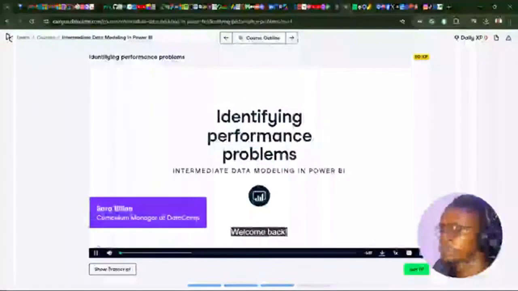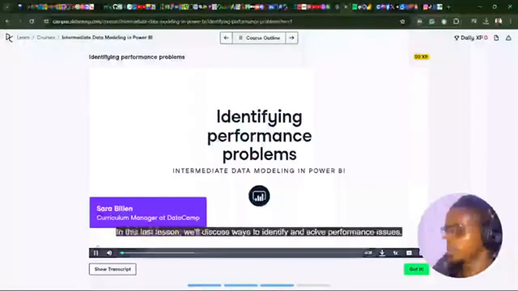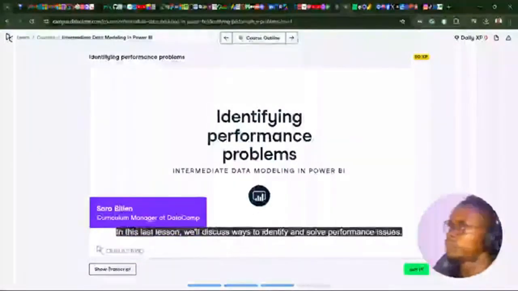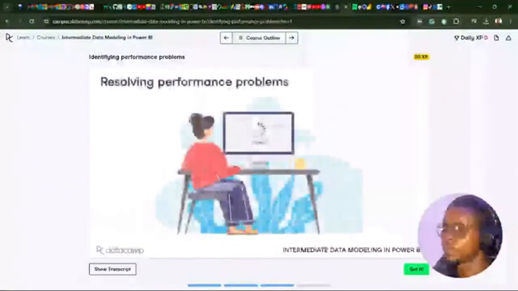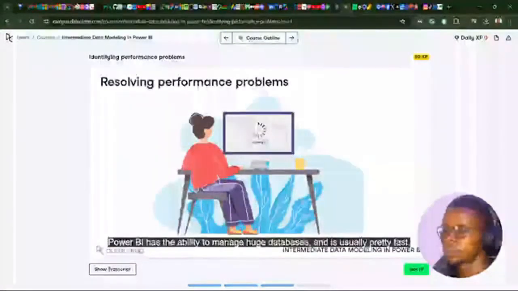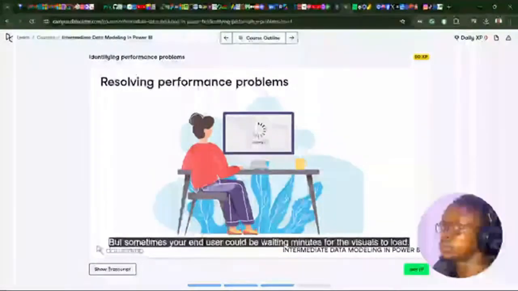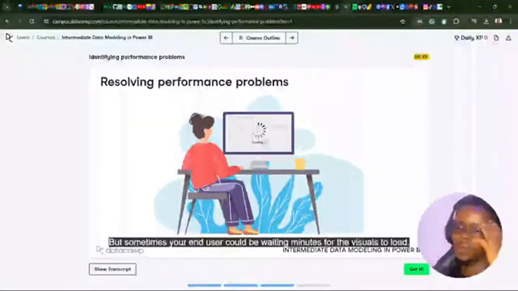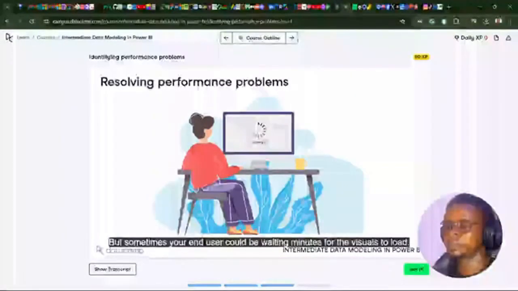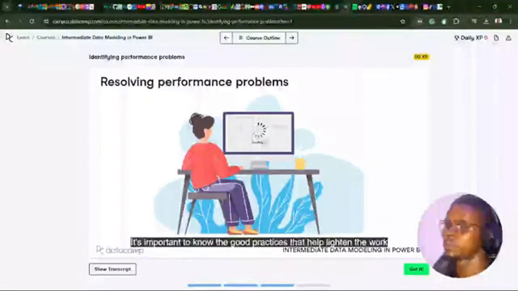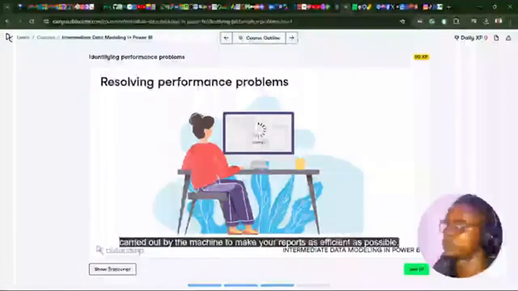Welcome back. In this last lesson, we'll discuss ways to identify and solve performance issues. Power BI has the ability to manage huge databases and is usually pretty fast, but sometimes your end user could be waiting minutes for the visuals to load. It's important to know the good practices that will help lighten the work carried out by the machine to make your reports as efficient as possible.